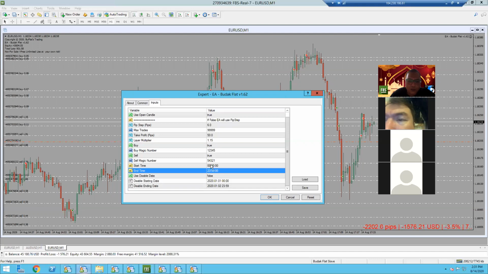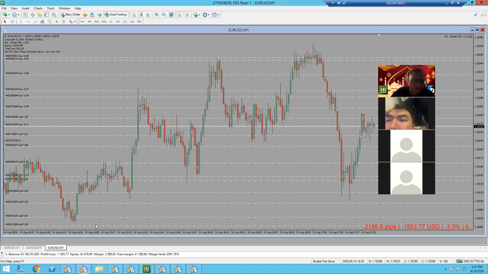What time do you want to put? The London hours. But if you don't want a headache about what this timing is all about, no worries. Just press start at London time, and at the end of London time, withdraw. Simple as that. Budak Flat, quite straightforward, right?